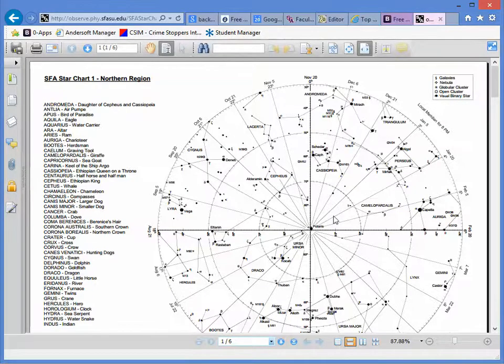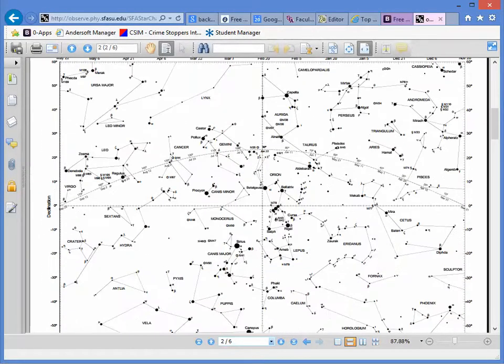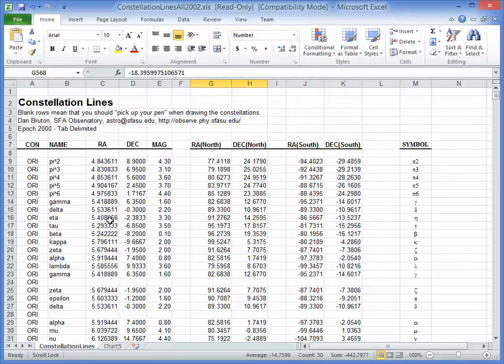Okay, I'm going to show you how to get to this and this using this Excel file right here. This column has the right ascension and declination and brightness of the stars. This is the constellation, so we're looking at Orion right here and the individual star names, usually the Greek letters alpha, beta, gamma, and so forth.